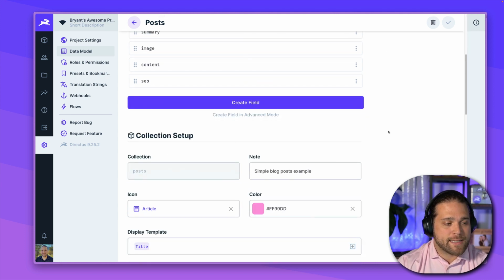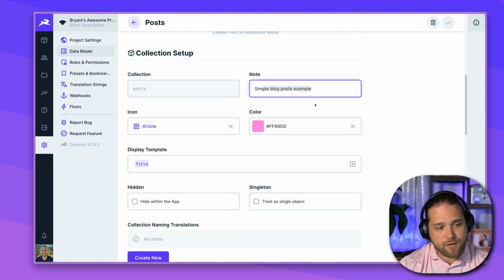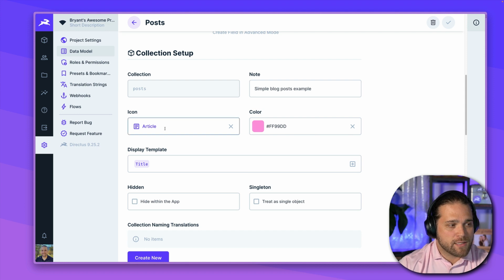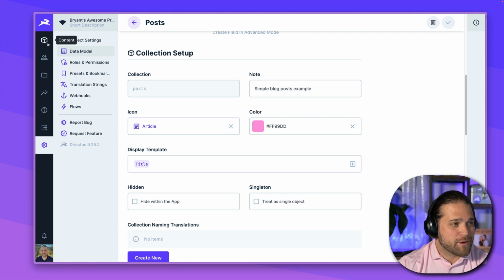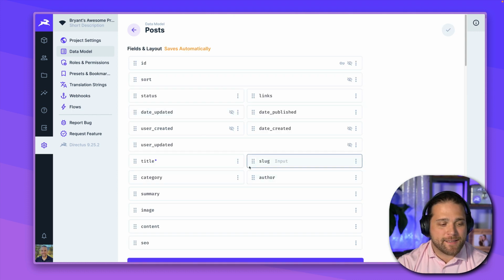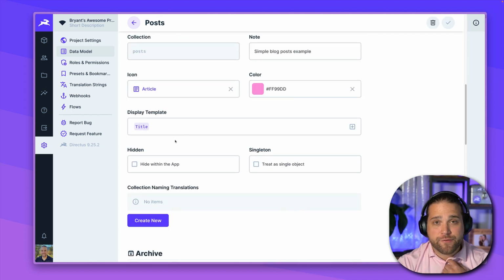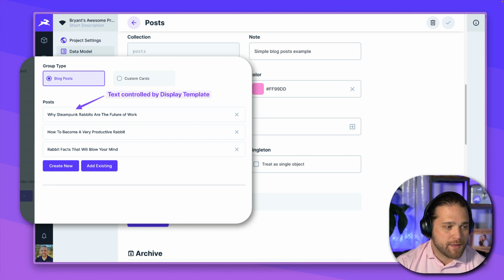But if we keep scrolling down, we'll see the collection setup. So here we've got a short note about this particular collection. We could set an icon and a color, and if you're like me, you're going to get really into this because you'll want to have everything nice and organized and color-coded. All right, so let's dive back into our post collection and continue running through the fields. The display template is basically how items within this post collection or any other collection are referenced throughout the app. So that's if they're displayed in another collection or any of the different views inside the app.